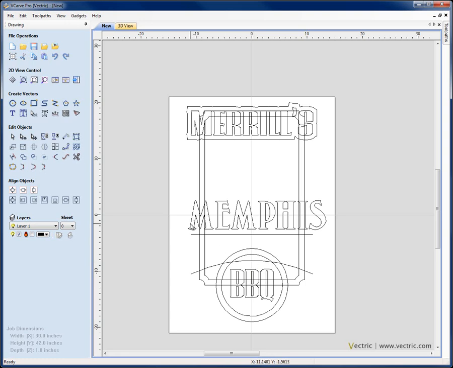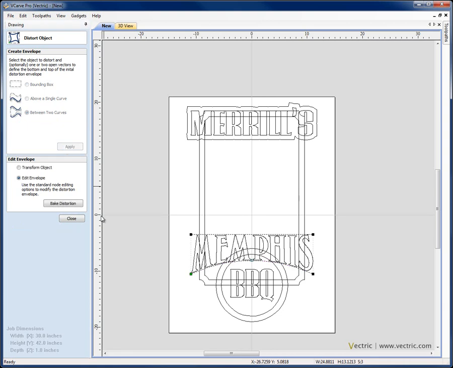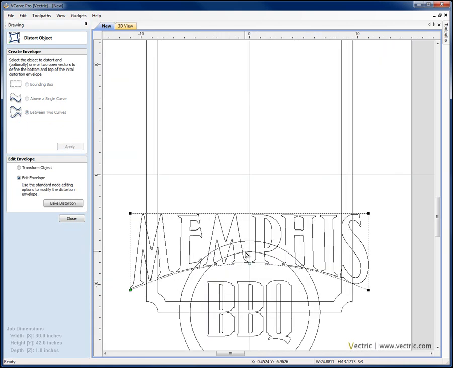So now I'm going to select my text. I'm going to hold shift down and select the bottom curve, shift and select the top curve, and we're going to come over to the distortion tool. I'm going to click on that. I'm going to choose the option to say between two curves and hit apply, and we should see the text distorted there. Now, because the top line is shorter than the bottom line, I'm getting this leaning in a little bit.